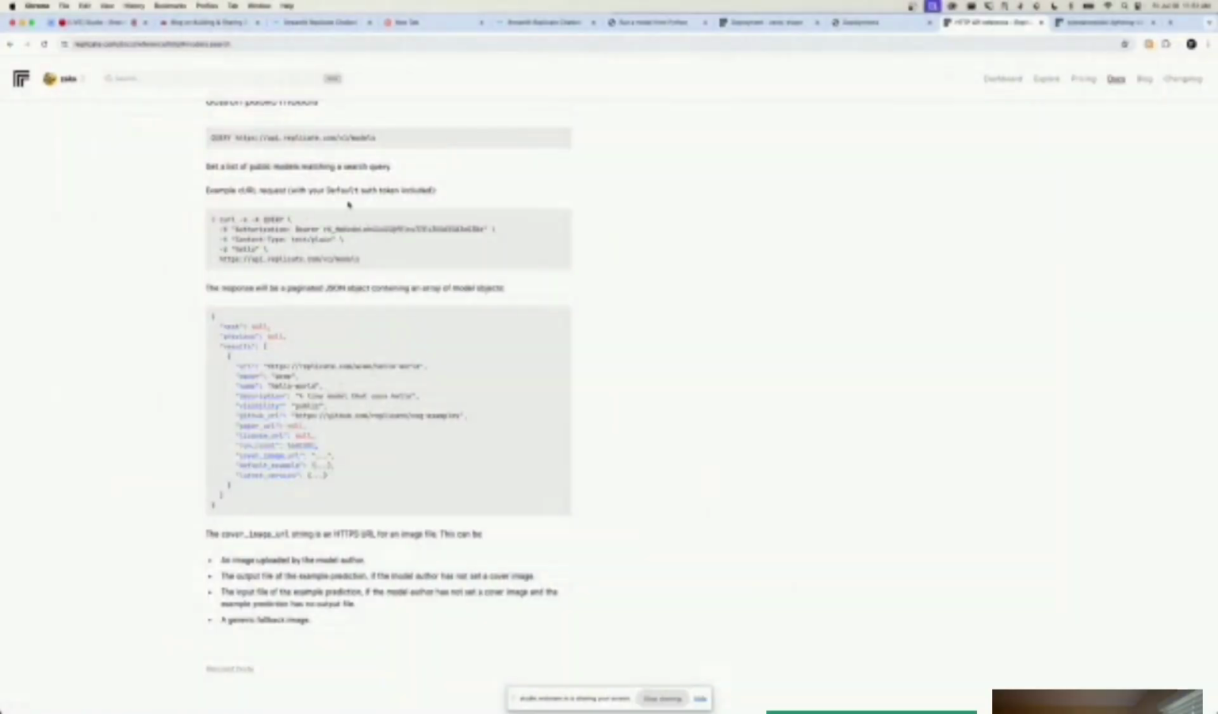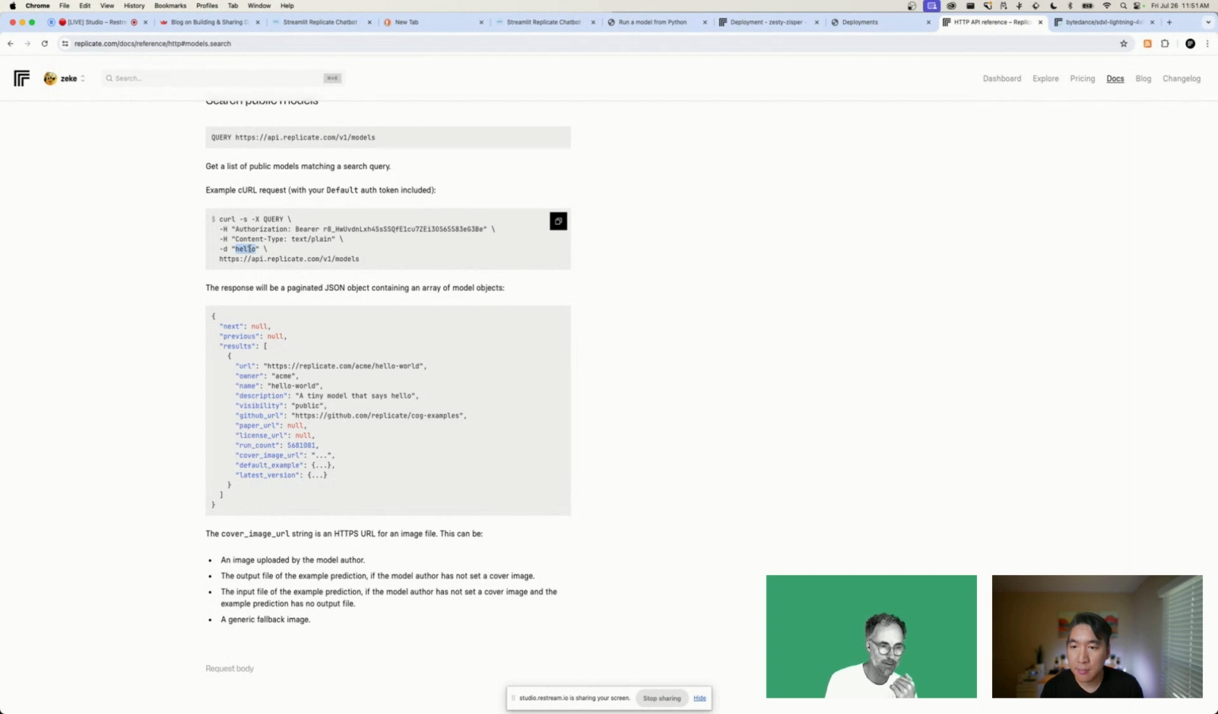In terms of discovering models, you can search for models on the Replicate website, but there are also a couple of endpoints. So there's searching public models, which is a new endpoint in the API that lets you actually search programmatically for stuff. So here's an example. It's searching for hello and then getting back a hello world model.